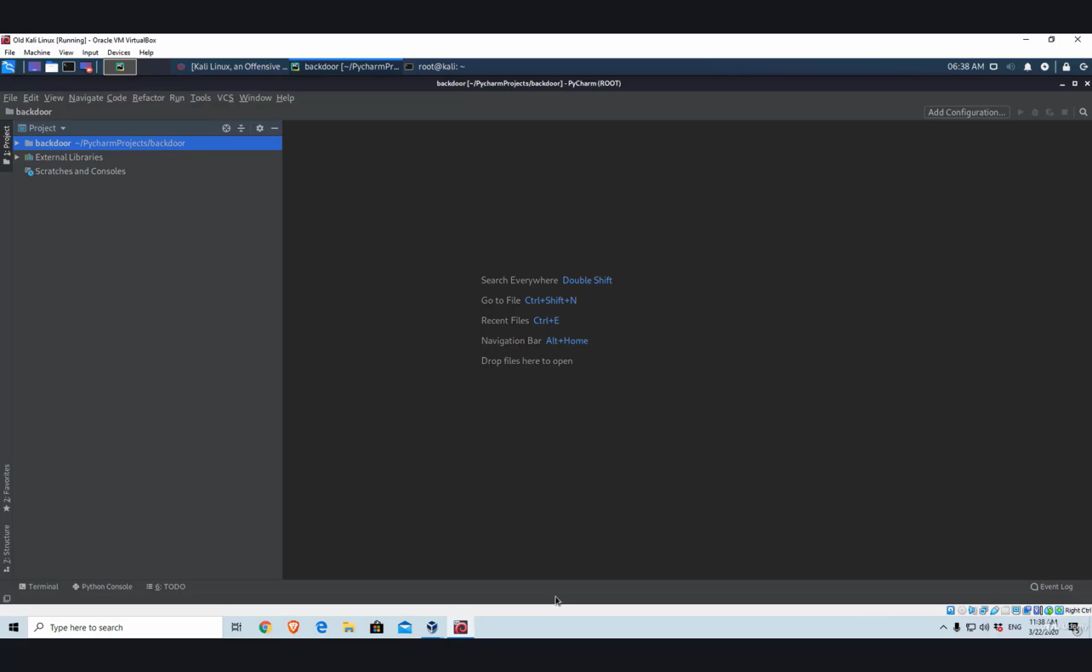We need to create two programs inside of this project. One program will be our reverse shell or backdoor, which we will send to the target system, and the second program will be the server, which we will run from our Kali Linux machine, and there we can communicate with the backdoor on the target machine. Alright, so without further ado, let's create those two programs.